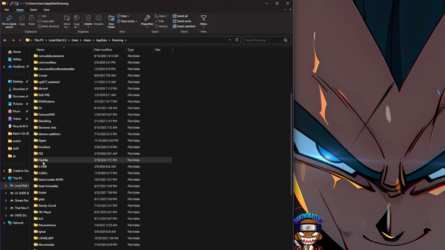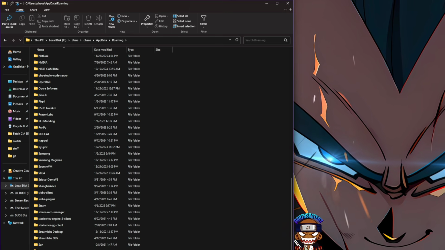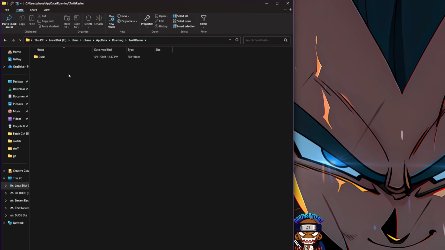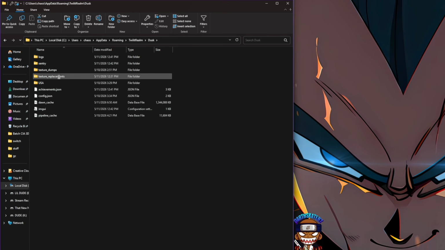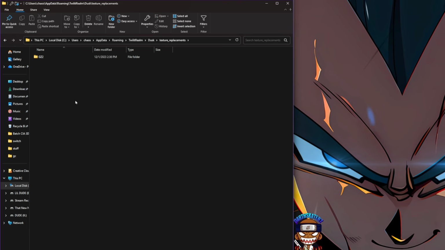and then you're going to go down and find Twilight Realm, I believe it's called, right there. And then you're going to click on DUSK, and then click on Texture Replacements. Drop that GZ2 folder in there, and you're all done.